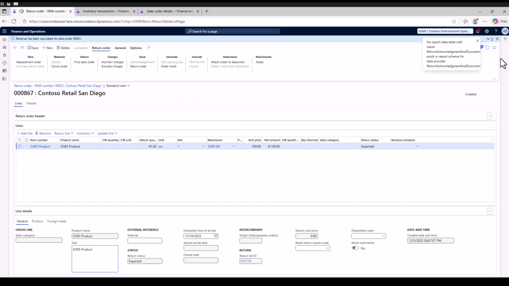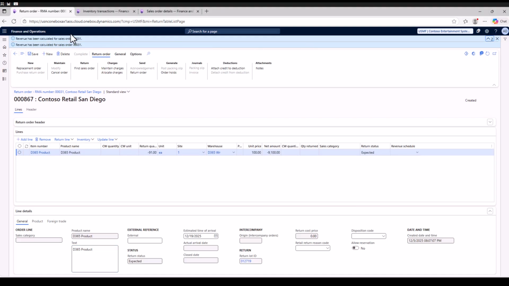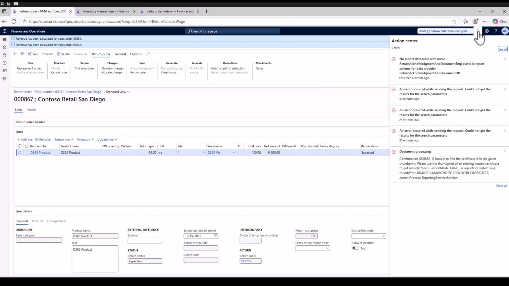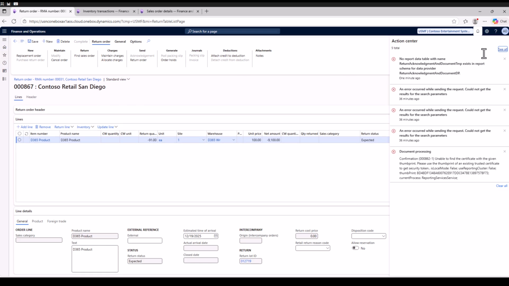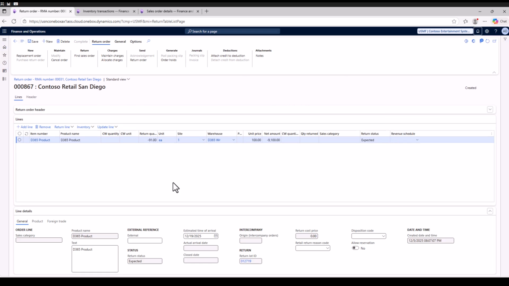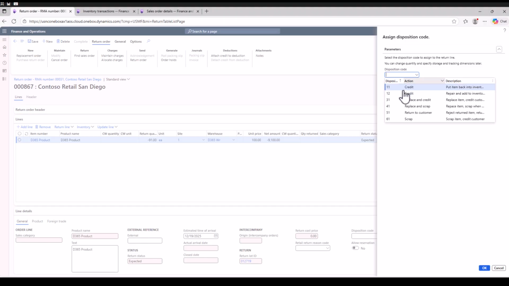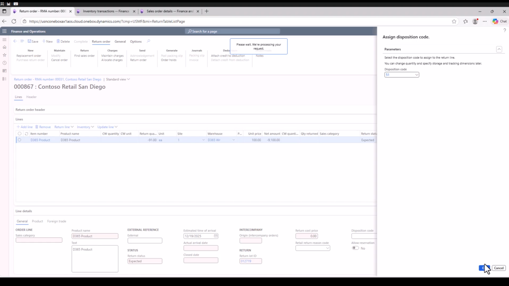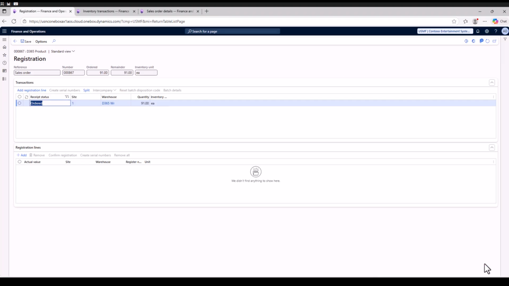Now once we complete our return order, I'll click on refresh. Okay, there is an error, so these are report issues. Now I will update my line and click on registration. Here I need to select my code. Basically the customer returned the order, so I can select the correct one here. Now I will simply click OK.